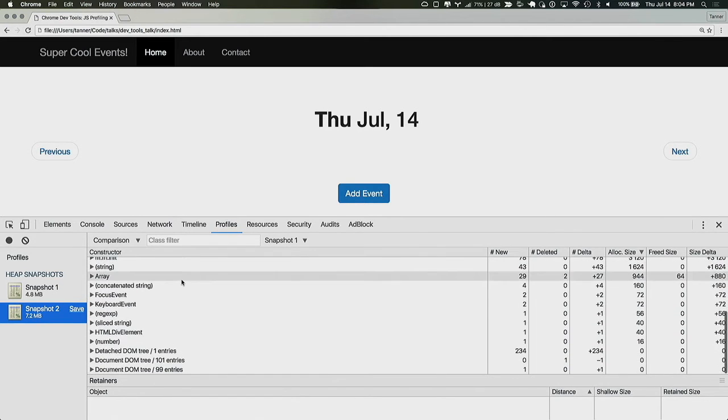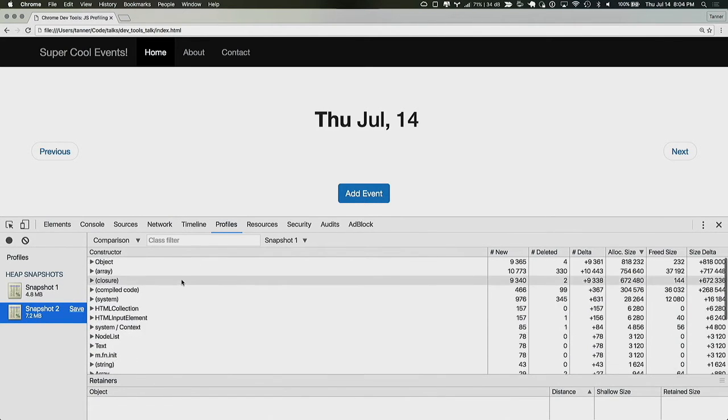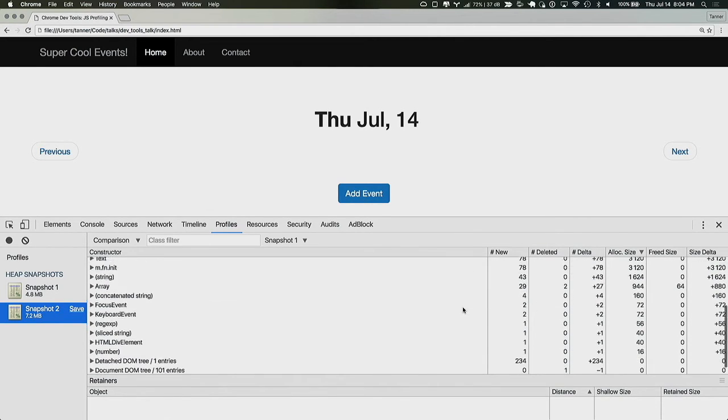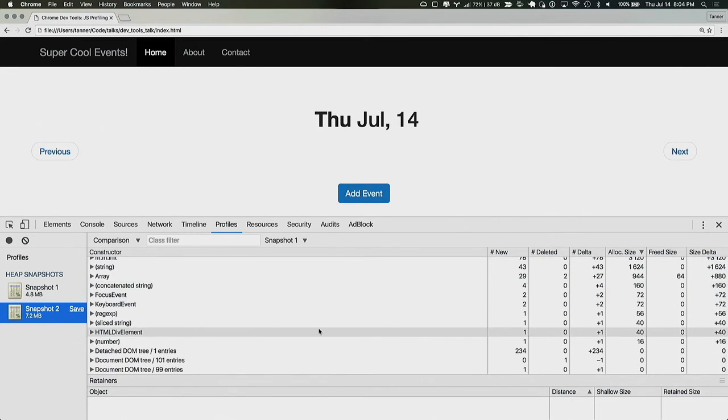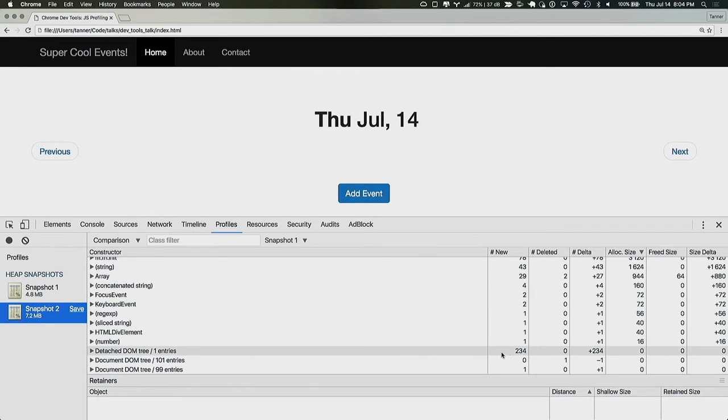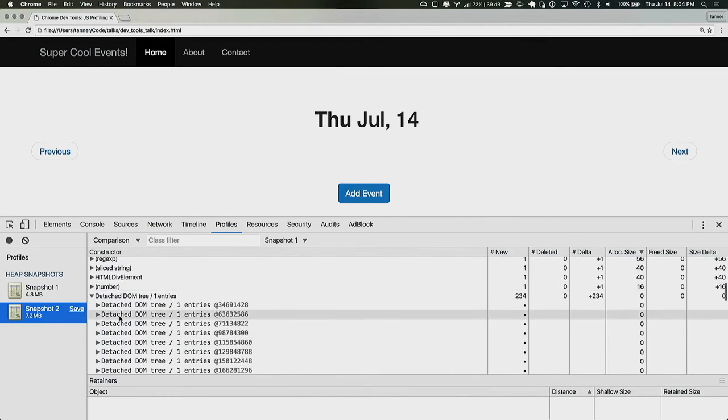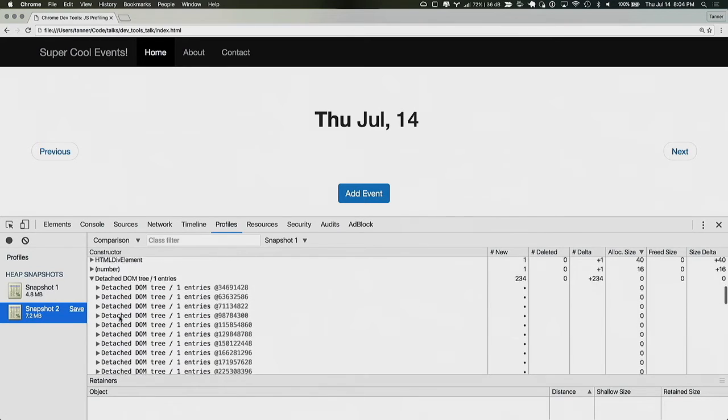And if we look, this list got a lot smaller. And I don't know if you noticed this, but we got some new columns too. We have this new and deleted and delta section. One thing I want to point out is if we go down towards the bottom here, here's this weird thing. We've got 234 new things. None of them got deleted. So let's take a look at these detached DOM tree elements. And if we dig into here, holy smokes, what are those?